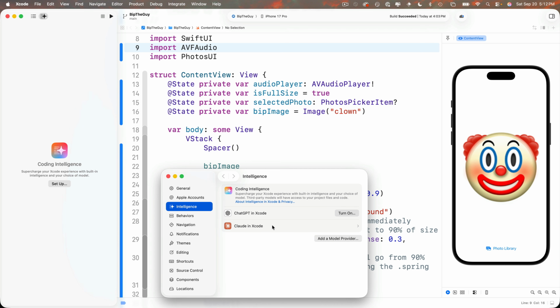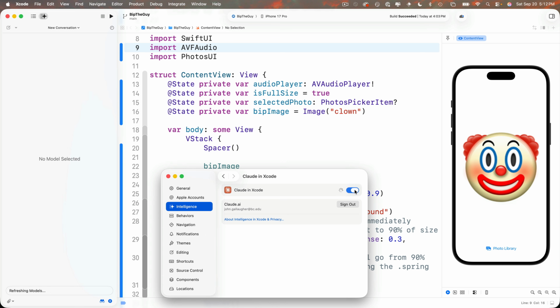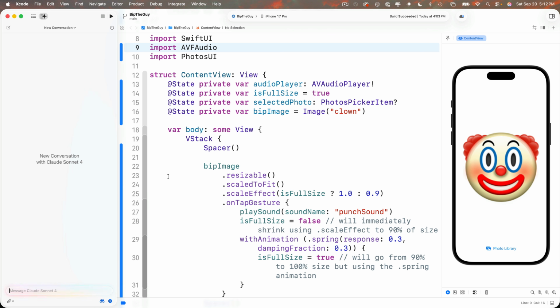You can only use one at a time, so I'm going to select Claude and click the toggle to turn this on. Now, if I wasn't signed in, I'd be asked to sign in here, but I'm already in. So I'll close this, and we can check out our new AI coding partner.